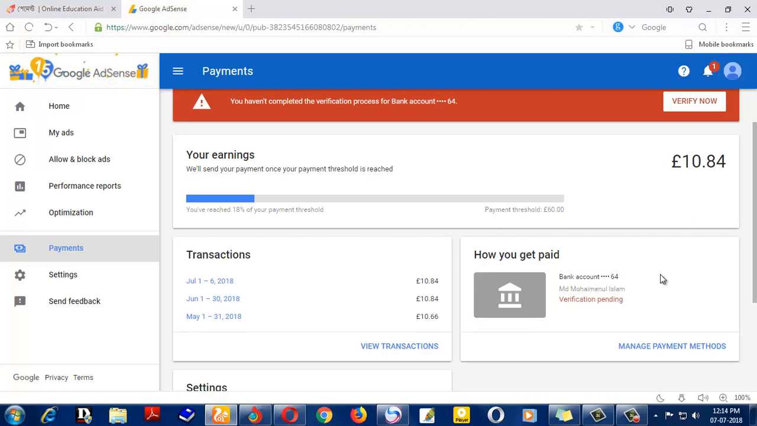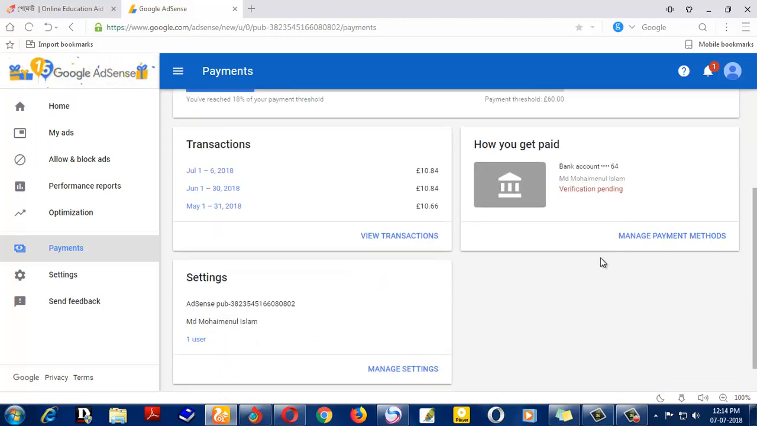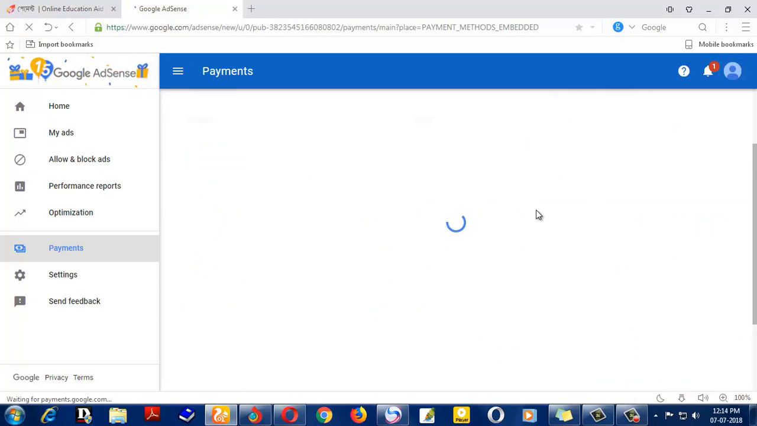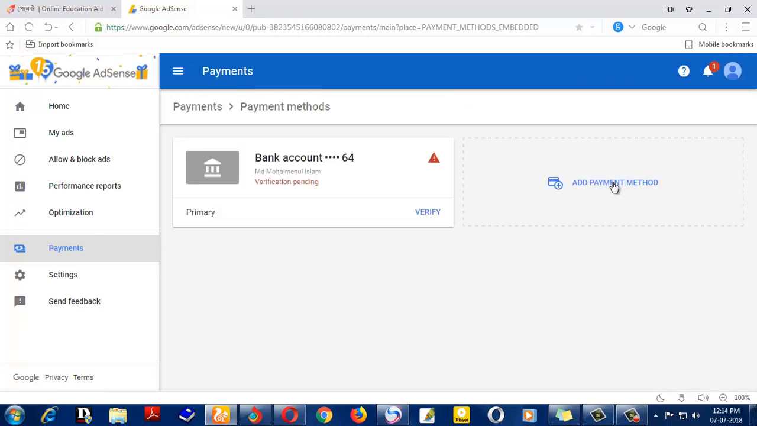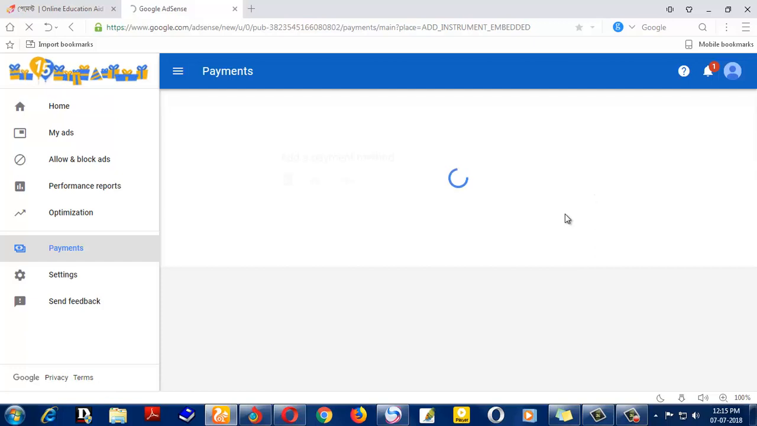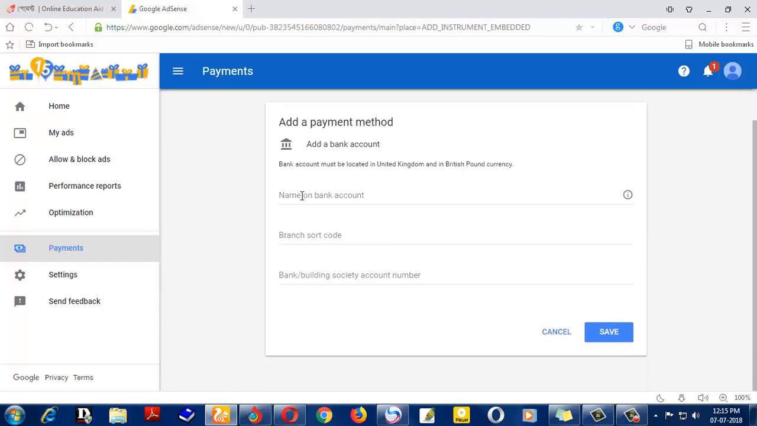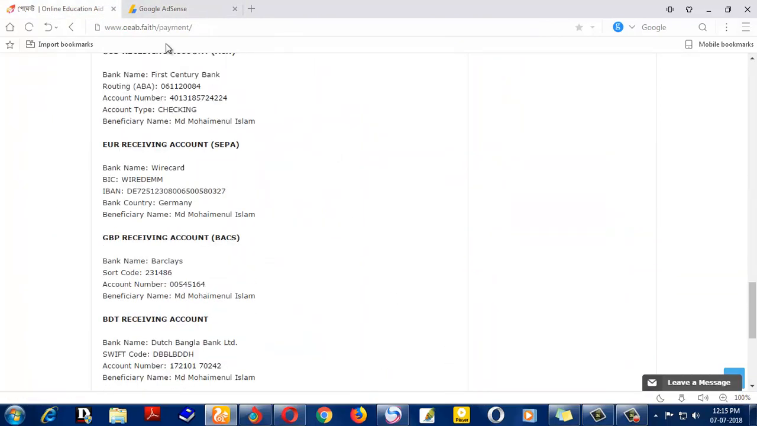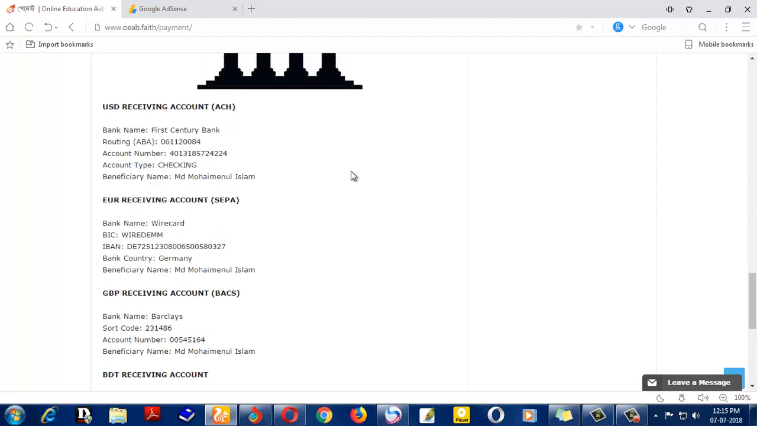But in a new Google AdSense account, there is no payment method available. You need to manage your payment method. That means you can manage your payment method by clicking this button. I'm clicking here, then add a payment method. Okay, so here is the name, that means your account name. Since I'm from the UK, I am adding my UK bank account.